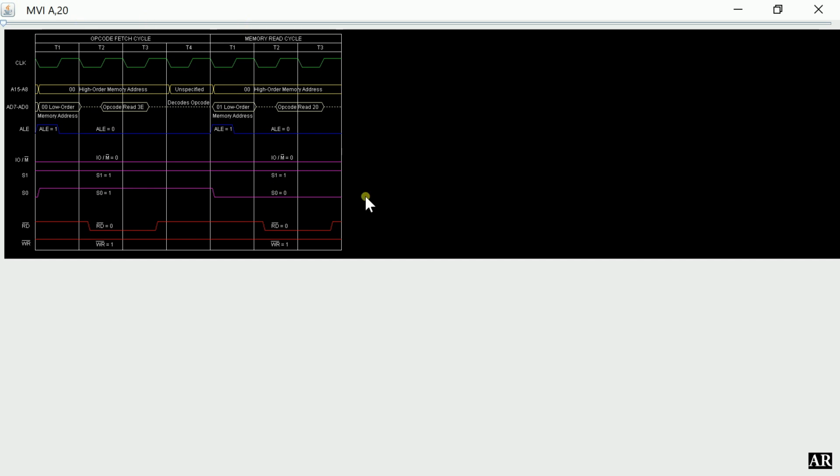I'll just explain it here. MVI A,20H. So 2 machine cycles will be needed. One is opcode fetch and another is memory read. So here you are having the opcode fetch cycle, then you are having a memory read cycle. Opcode fetch will take 4 T states, followed by 3 T states, and then you can draw your address lines, that is higher order address lines, lower order address lines, followed by your ALE signal. So these three will be in sequence.